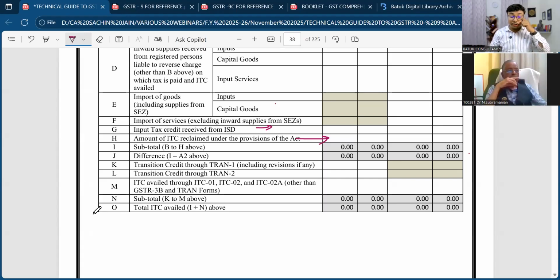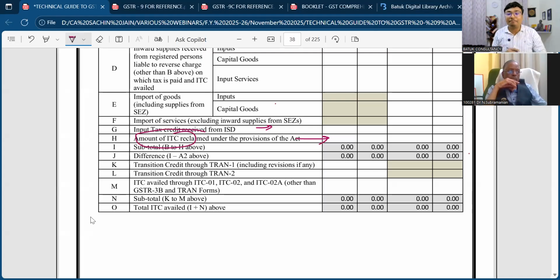Suppose in the preceding financial year you have not made the payment to the creditors within 180 days, so you have reversed the input tax credit. And in the current financial year you have made the payment to the creditor, so you will again be eligible to claim the input tax credit. That type of input tax credit you have claimed in your GSTR-3B return. Now you have to show it separately in your GSTR-9 return, so that type of bifurcation is required.